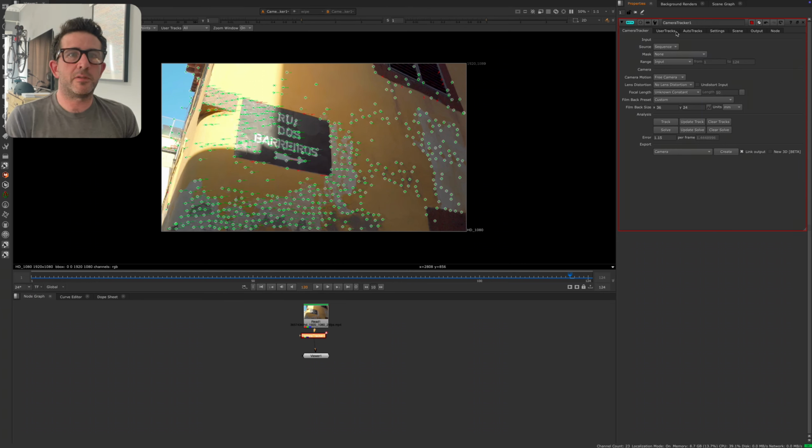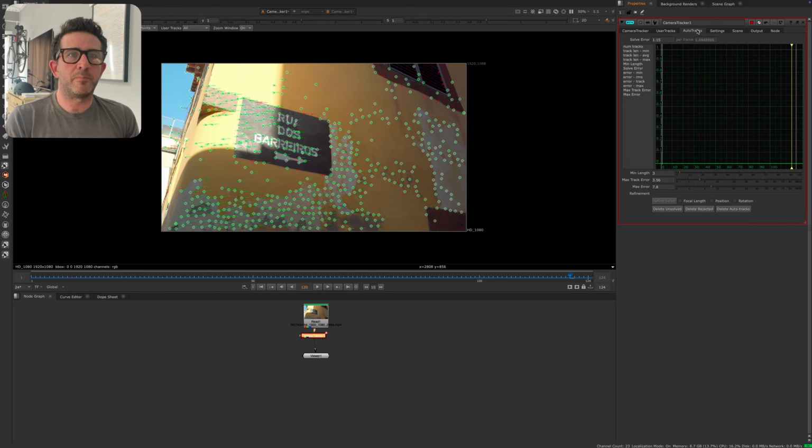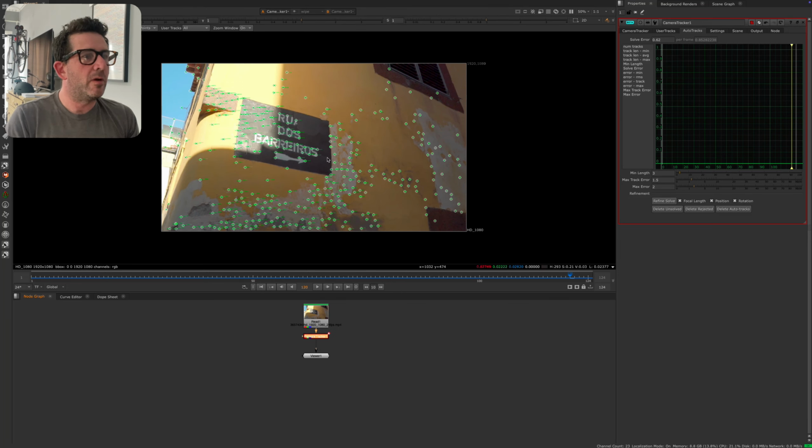Everything is solved, but let's go ahead and go to our auto track and refine this down a little bit. So I'm going to take this max error down to 1.5. I'm going to take our max track error to 1.5, take the max error down to 2, and then I want to delete the unsolved trackers and delete the rejected trackers. Then I want to refine down just a little bit more. So now we're at 0.63, which is more than satisfactory for what we're doing today. And then I'll just delete these rejected ones. 0.62, even better.